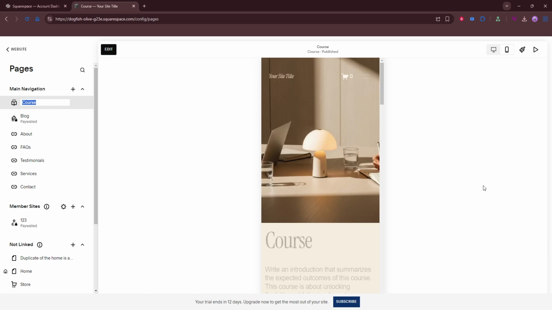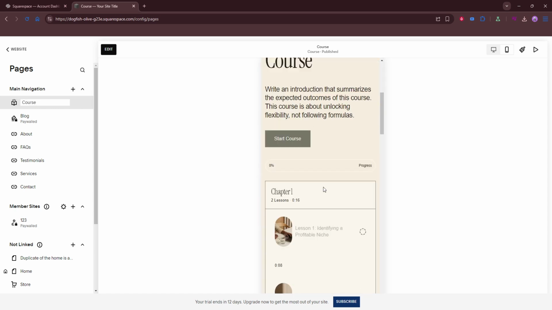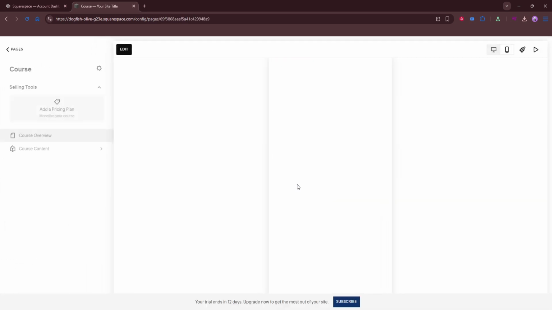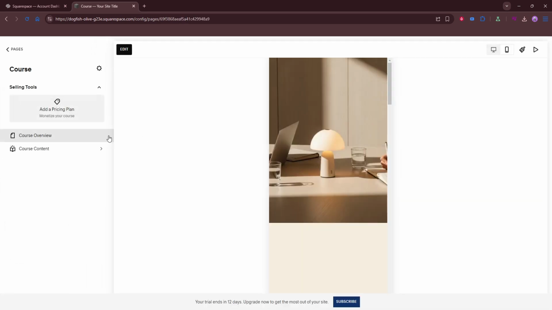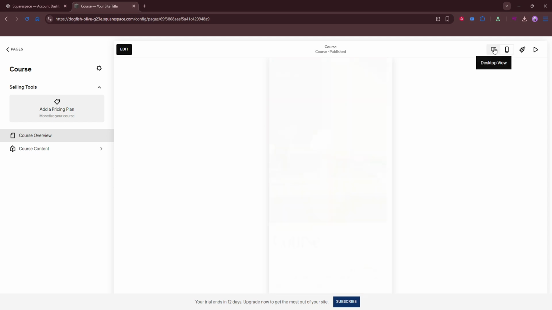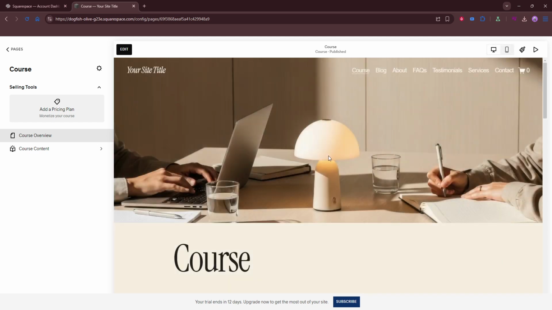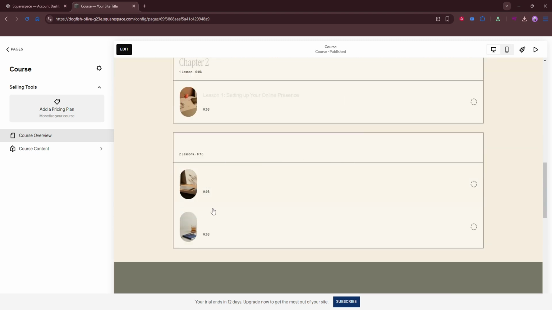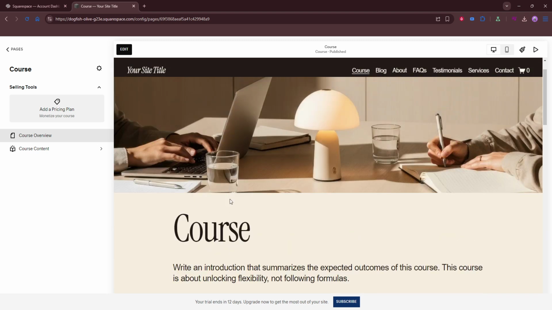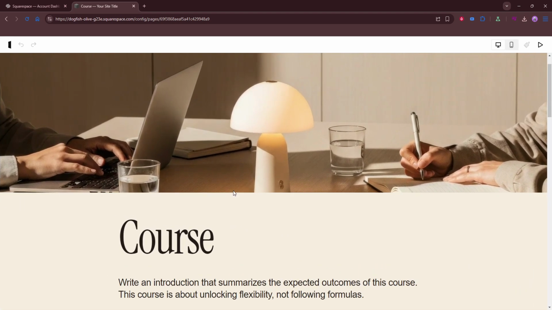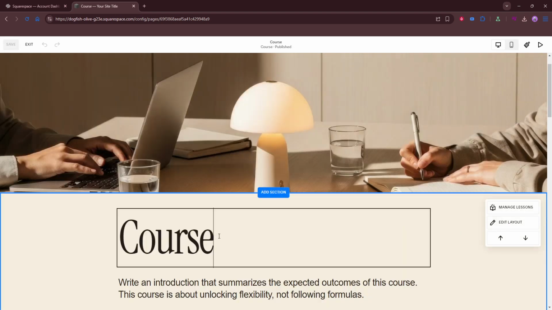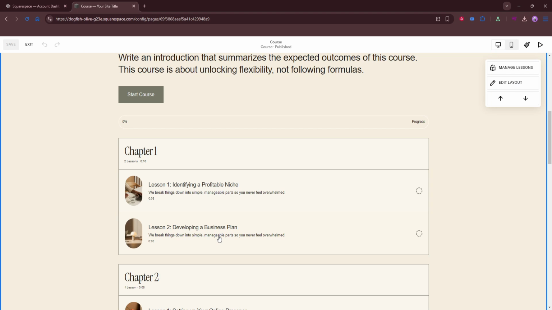Now, upload your course content, including videos, text, and any downloads like worksheets or slide decks. Keep video files optimized so pages load quickly, and add captions if you have them for accessibility. For text lessons, break content into short, readable sections and use headings to guide learners. For downloads, label files clearly so students know exactly what they're getting and when to use it.